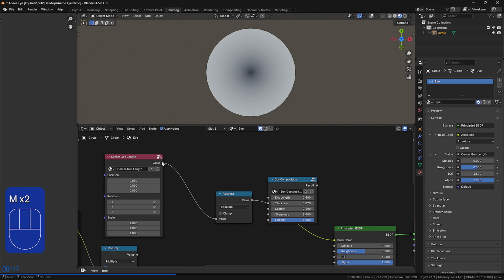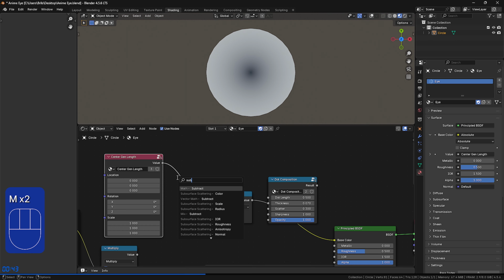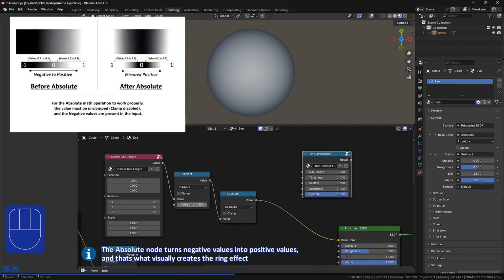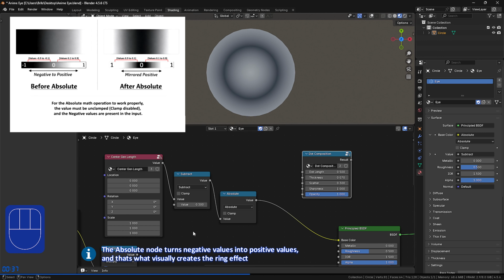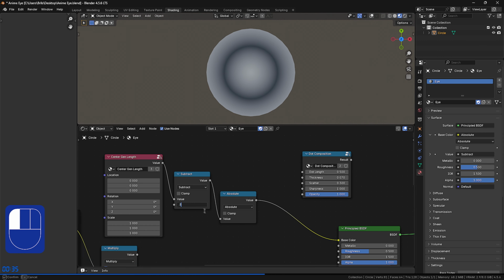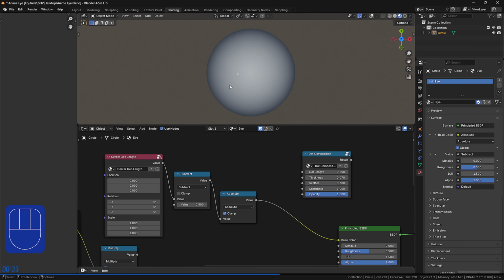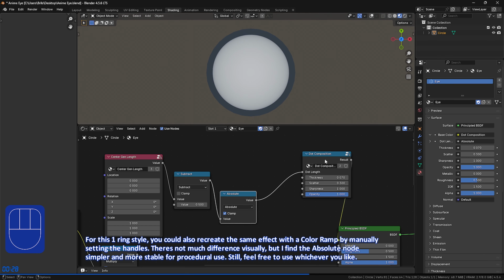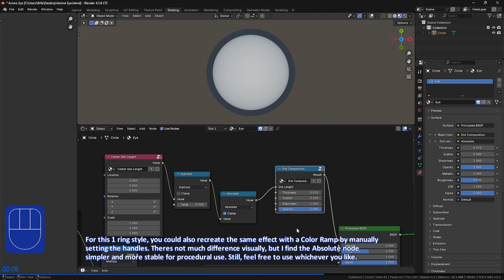Well, that's because center gain length doesn't contain any negative values. To fix it, just subtract it until you get negative values. This time, don't enable clamp, so the output isn't restricted to 0 and 1, but we can enable it for the absolute node. Next, plug the absolute result to the dot composition, then to the Principal BSDF color. There you go, the outline edge.